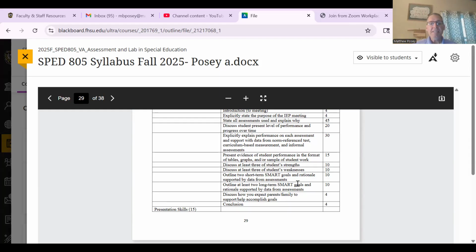And then in conclusion, thank the team members for their time and their support in understanding the information you presented. And you look forward to working together with them as a team in the best interest of Johnny or Susie and coming back and reviewing to see if they made adequate progress. And then conclude the meeting. Thank you for coming. We'll be in touch soon. Something as simple as that.